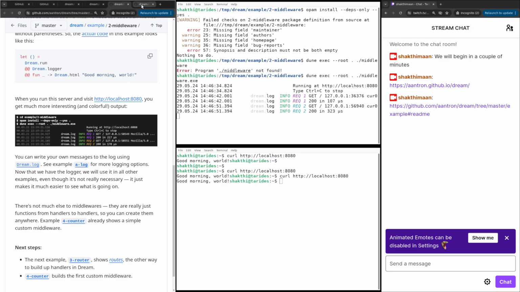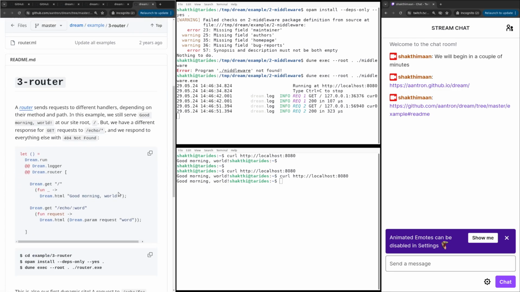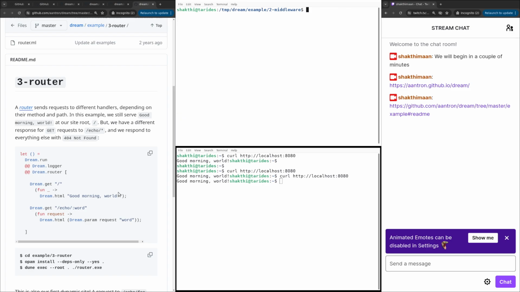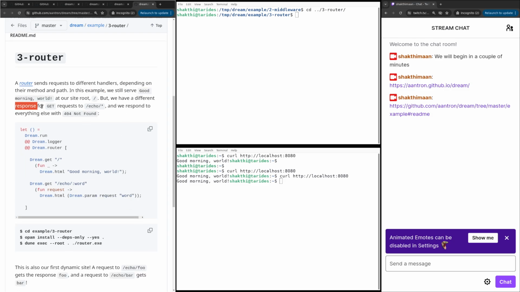Let's move on to the third example, which is router, or how to do routing. So a router sends requests to different handlers depending on the method and path. So in this example, we are still going to serve the good morning at our root site, but we are going to have a different response for get request to /echo/:word, and for everything else we respond with 404 not found.